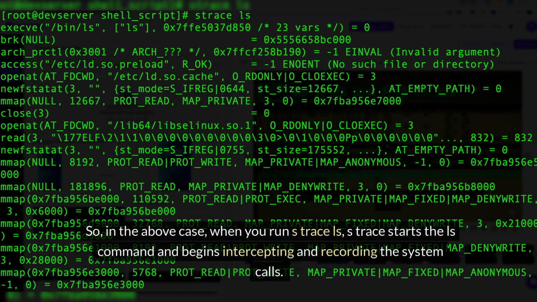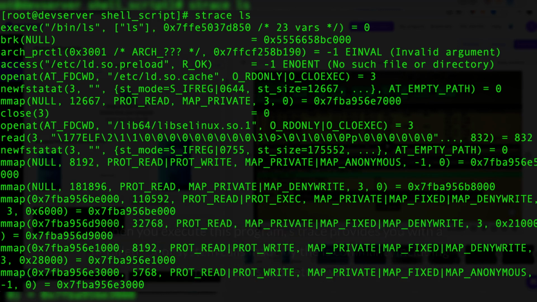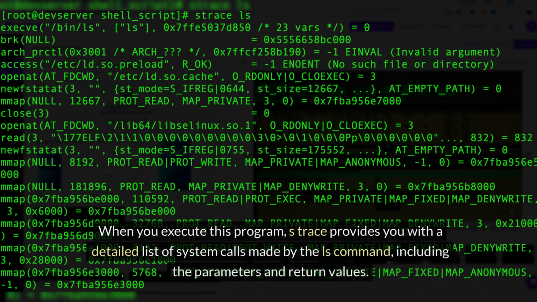So in the above case, when you run strace ls, strace starts the ls command and begins intercepting and recording the system calls. Let's understand this further. When you execute this program, strace provides you with a detailed list of system calls made by the ls command, including the parameters and return values.